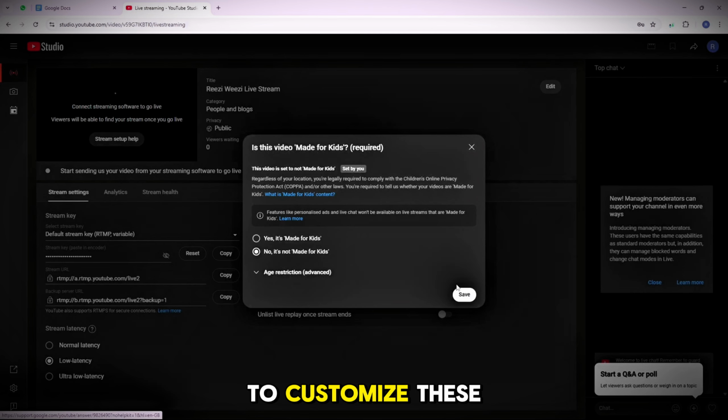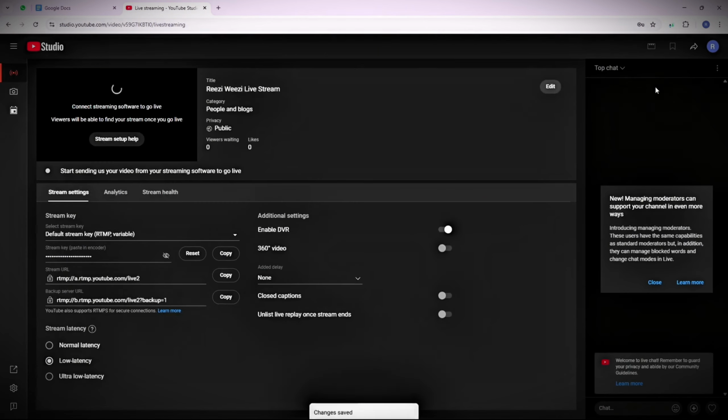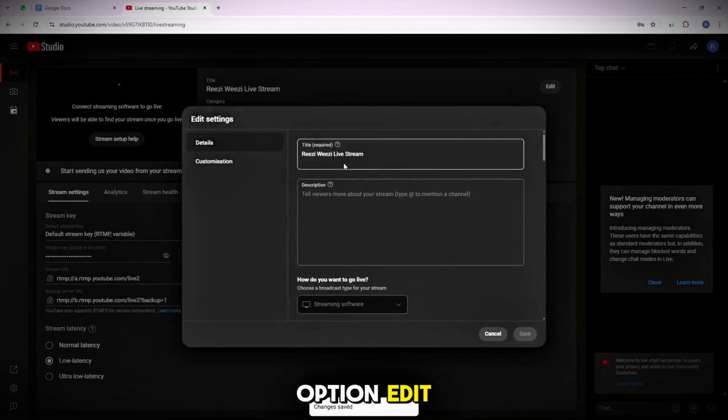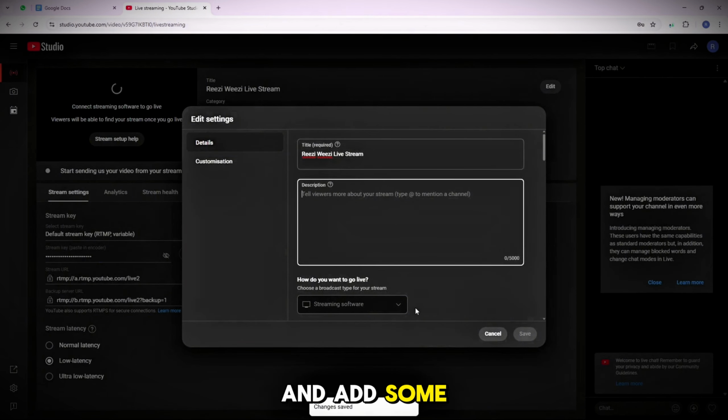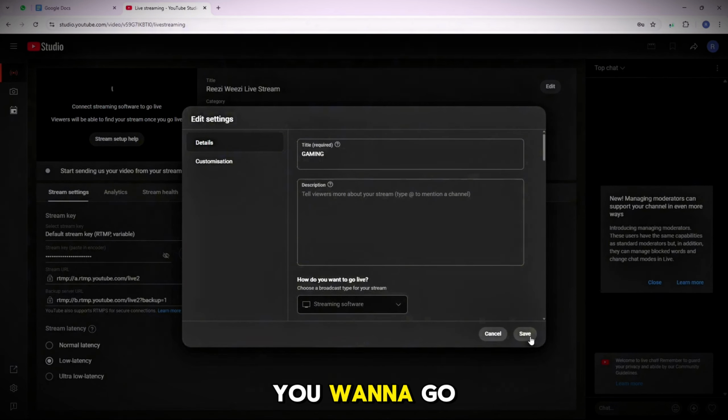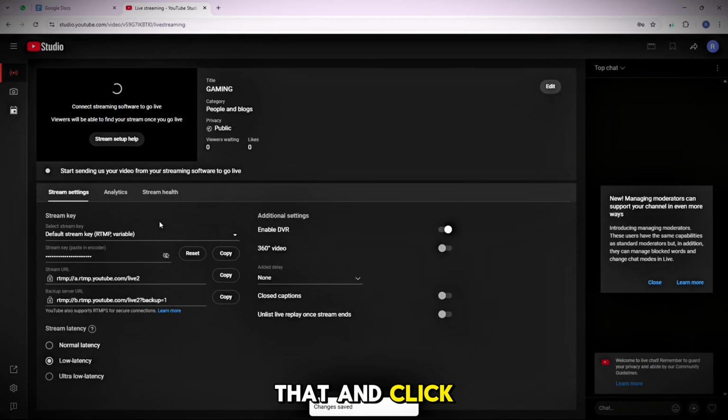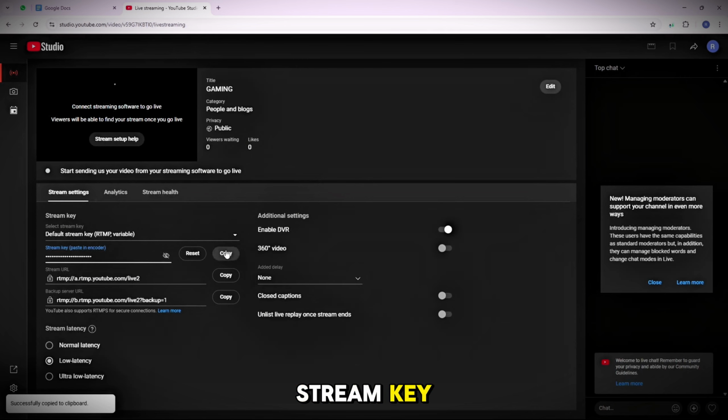Now you'll need to customize these settings given over here. Click on the option Edit. You can give it a title and add some description. Likewise, how do you want to go live? You can select that and click on Save. Now, you have to set up the streaming settings. Customize all of these. Then you can copy your stream key.